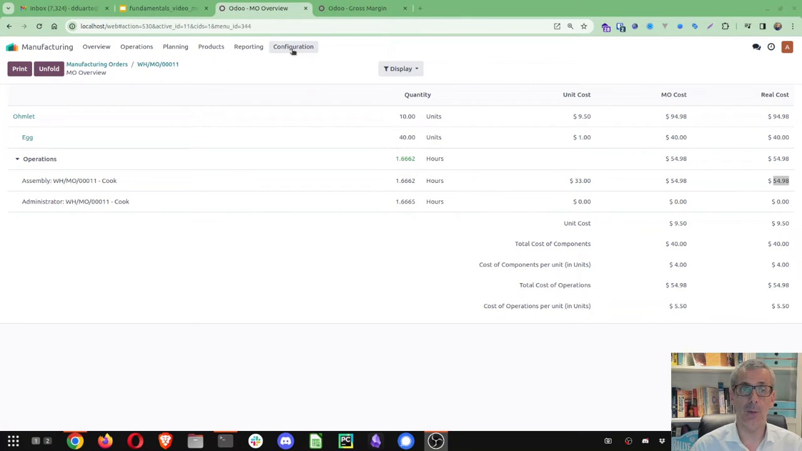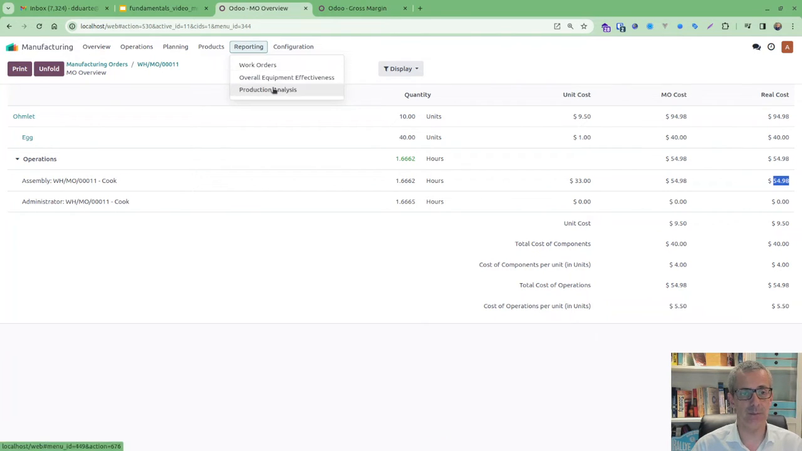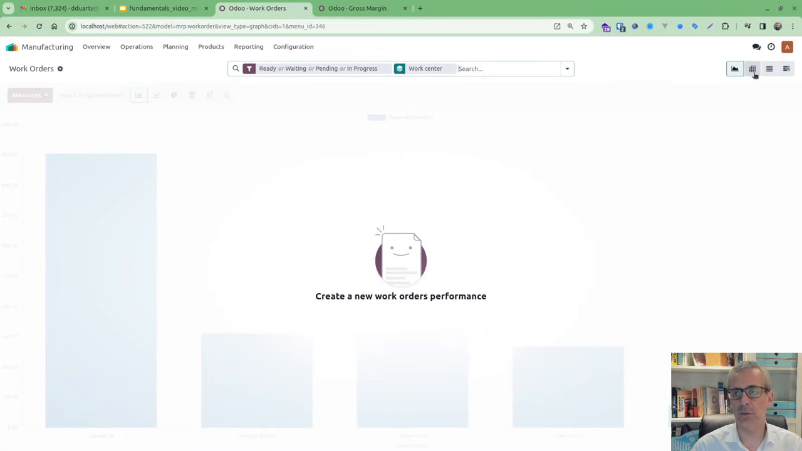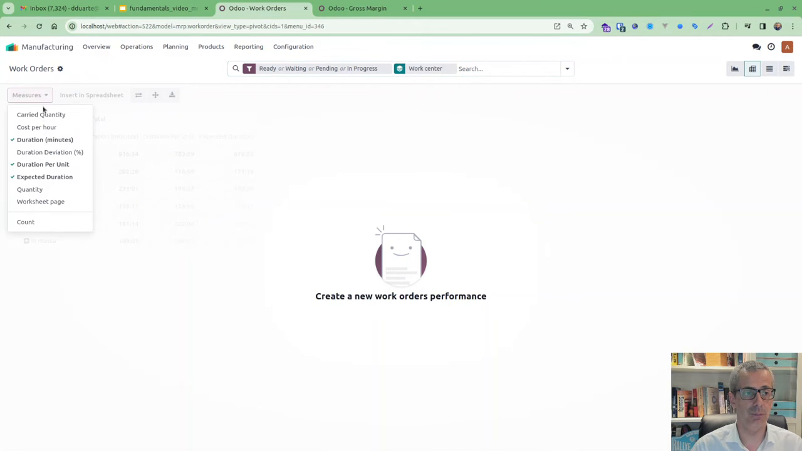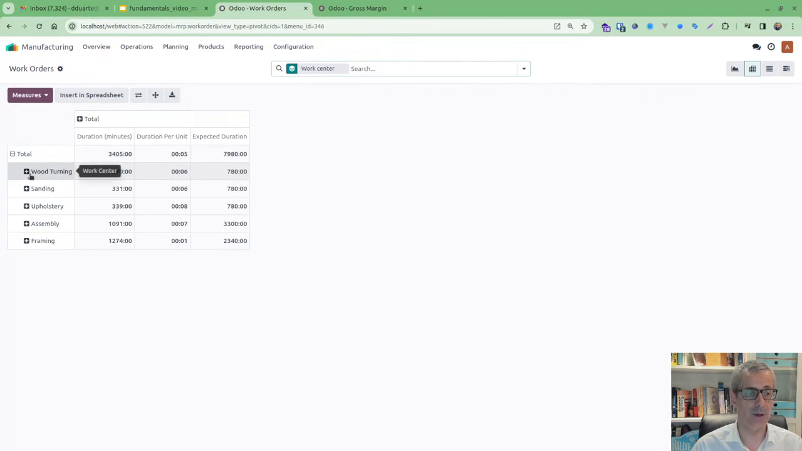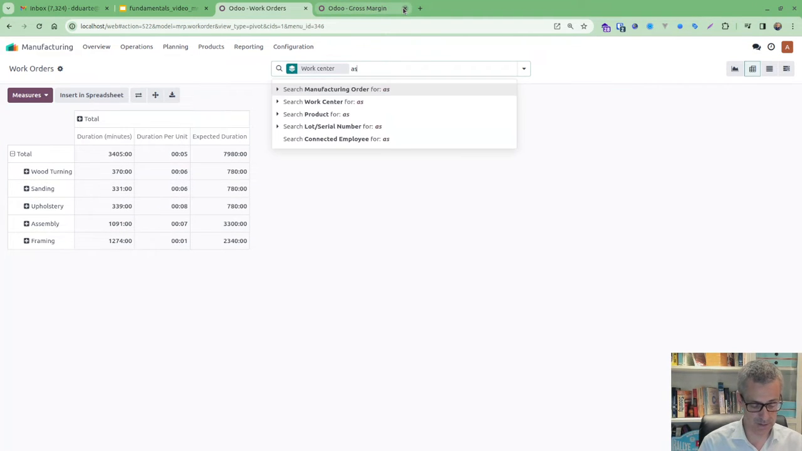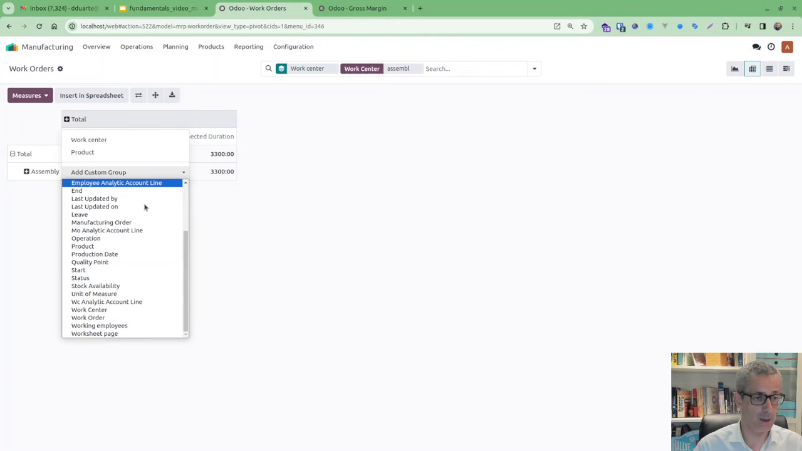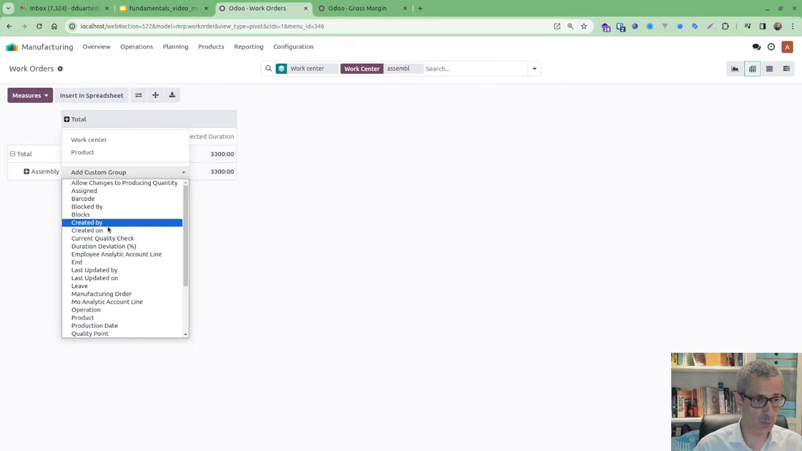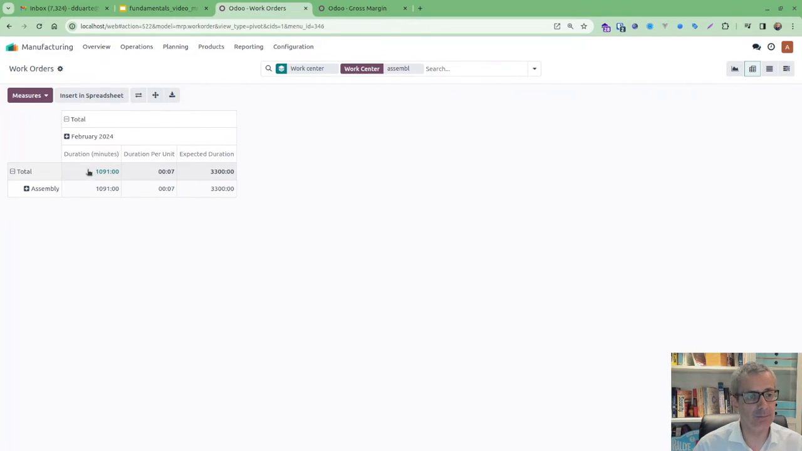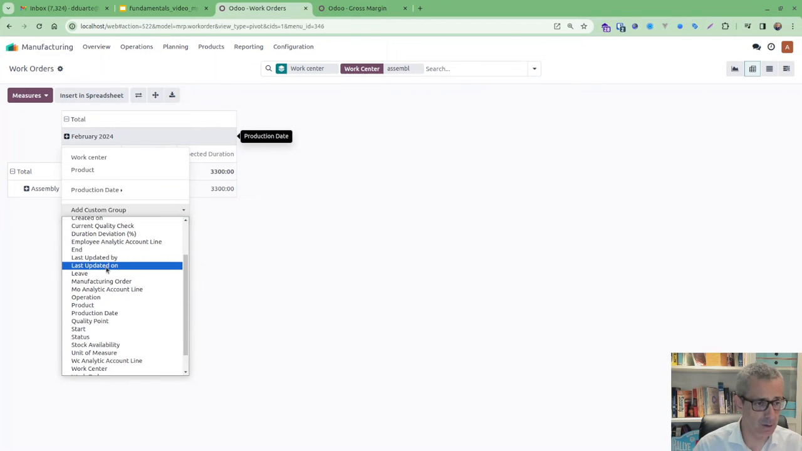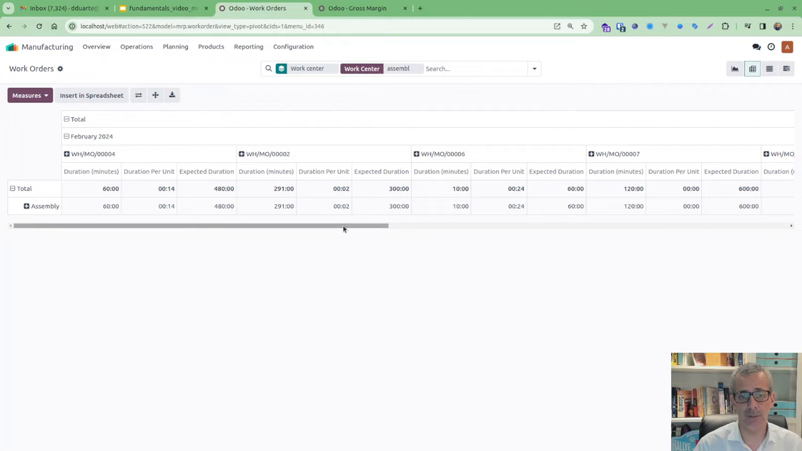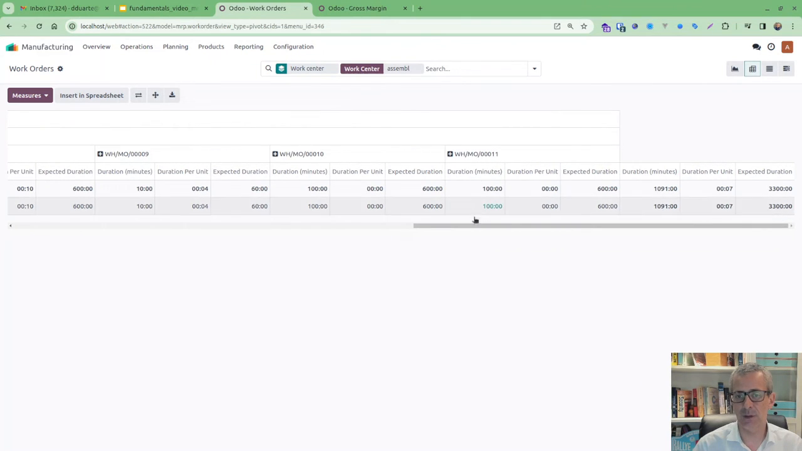You can also know how much time was spent in each work center. Odoo already has some nice reporting. If you go into the BI view, I'll say duration in minutes. I'll take this out and filter on assembly, on the work center. I just get this one, and I can even group by production date. So I see February there, and I can drill down as much as I need, even per manufacturing order. Here we have, I think it was 11, so it was 100 minutes.